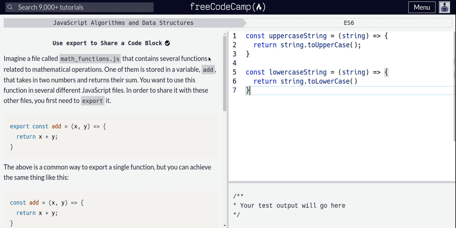Imagine a file called mathFunctions.js here. So this is how JavaScript files are named, with the .js extension. This file contains several functions related to mathematical operations, and one of them is stored in a variable called add that takes in two numbers and returns their sum. You want to use this function in several different JavaScript files, and in order to share it with these other files, you need to export it.